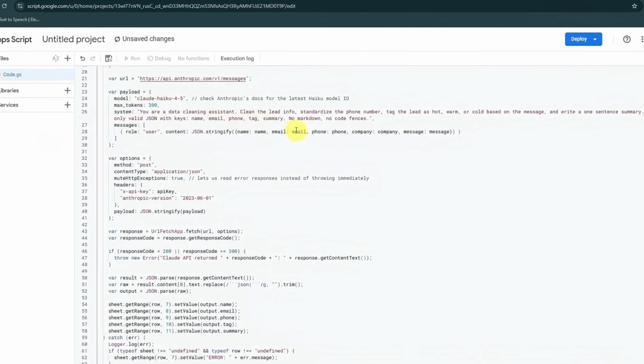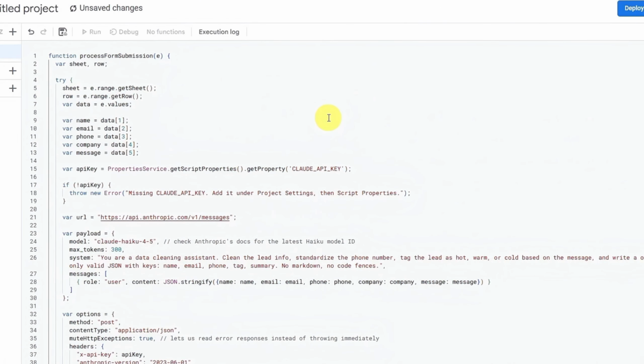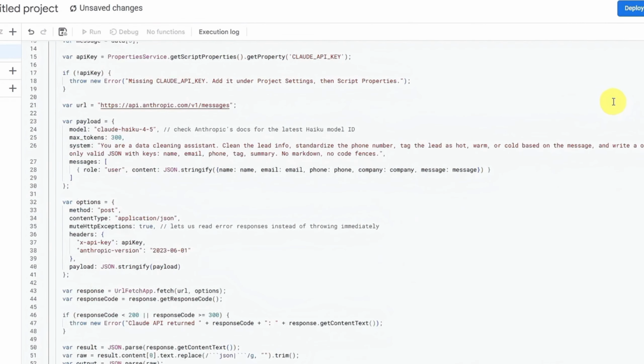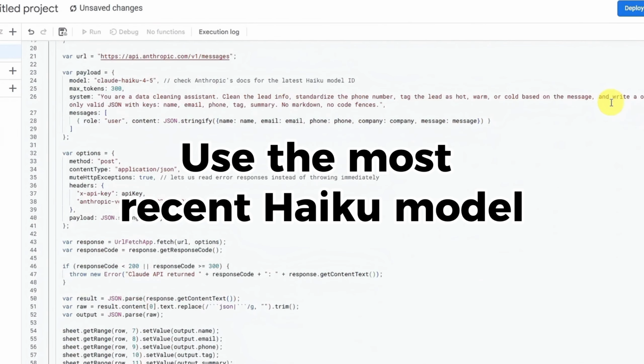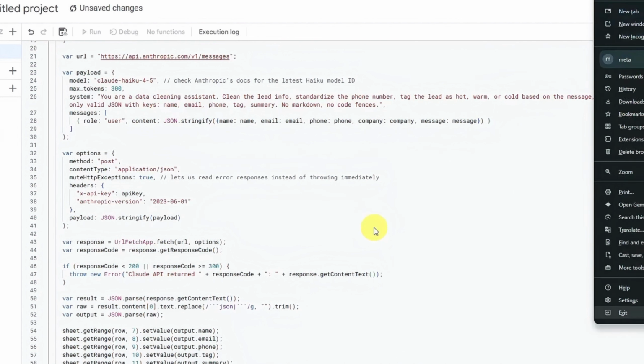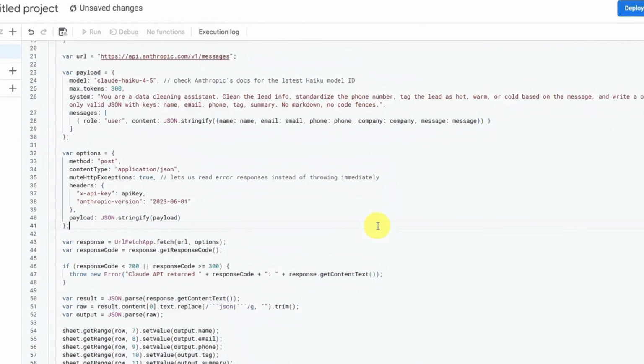A quick note on that model line. Anthropic occasionally updates or retires model IDs, so if this exact name has changed by the time you watch this, just swap in the latest Haiku model listed in their documentation. Nothing else in the script needs to change.